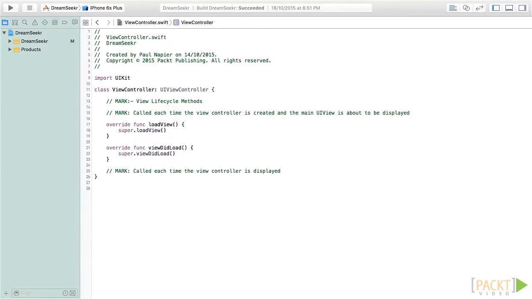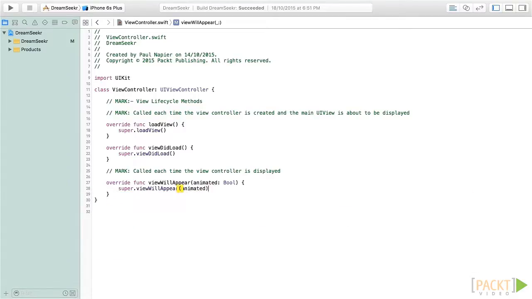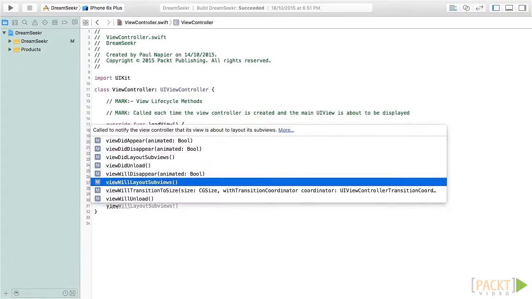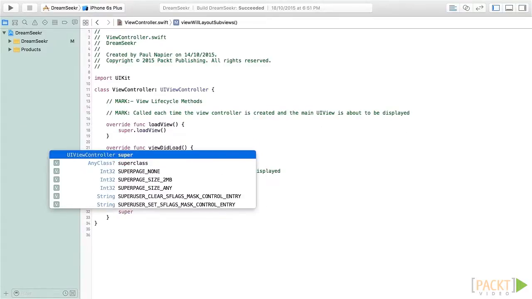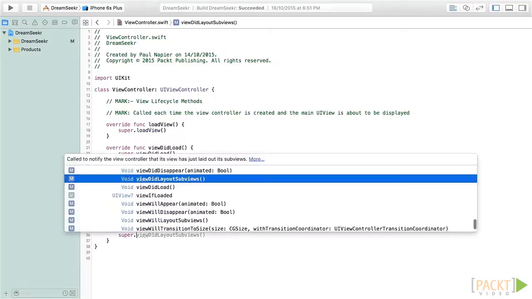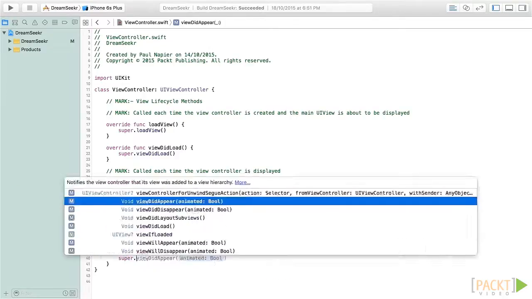Stage 2 is called each time the View controller is about to be displayed. Within this, there are 4 different areas. We have viewWillAppear, super.viewWillAppear, which is called each time the view is about to appear. We then have viewWillLayoutSubviews, which is called just before the subviews are all laid out within our main view. Then we have viewDidLayoutSubviews, which is called just after all of the subviews are laid out. And finally within here we have viewDidAppear, which is called just after our view appears on the main screen.